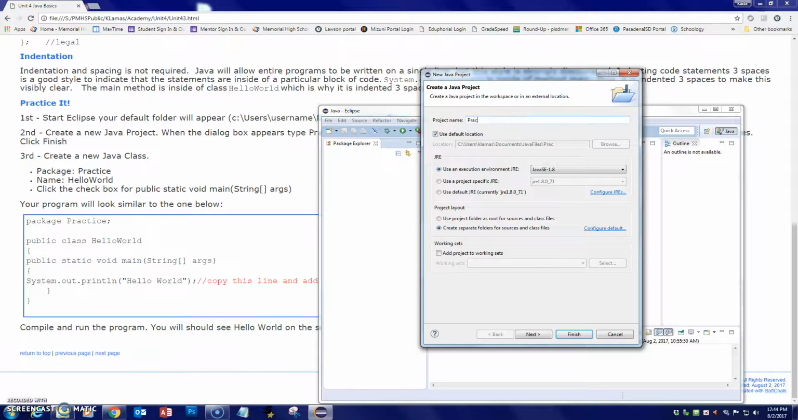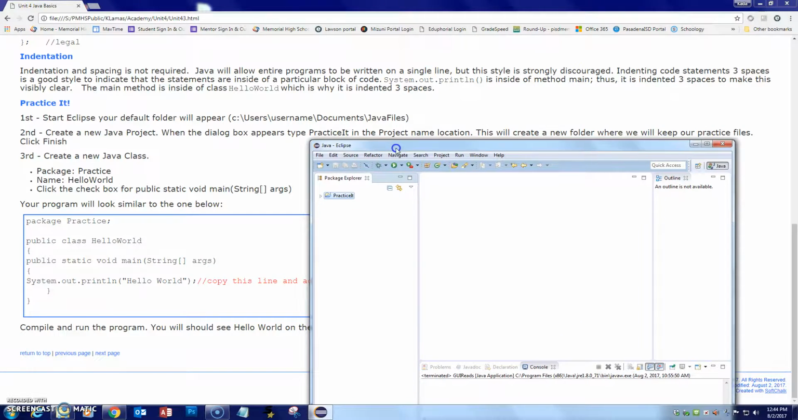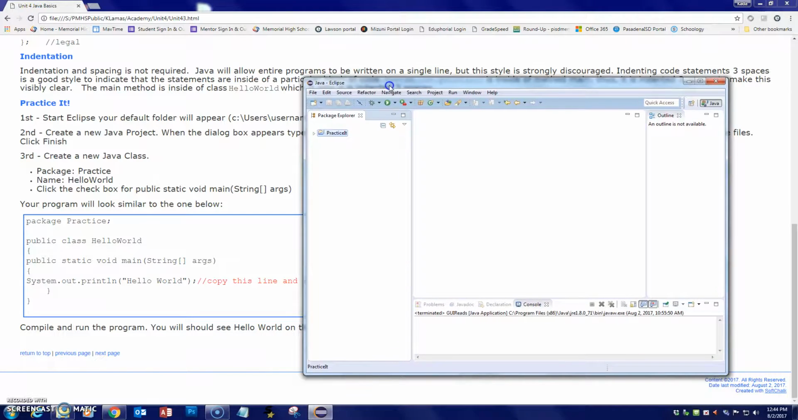Practice It. Then we don't need to change anything else. We're going to click on Finish. And now on the left side of our screen, we have a folder called Practice It. Alright, so we've created our project. Now we need to create our first file.